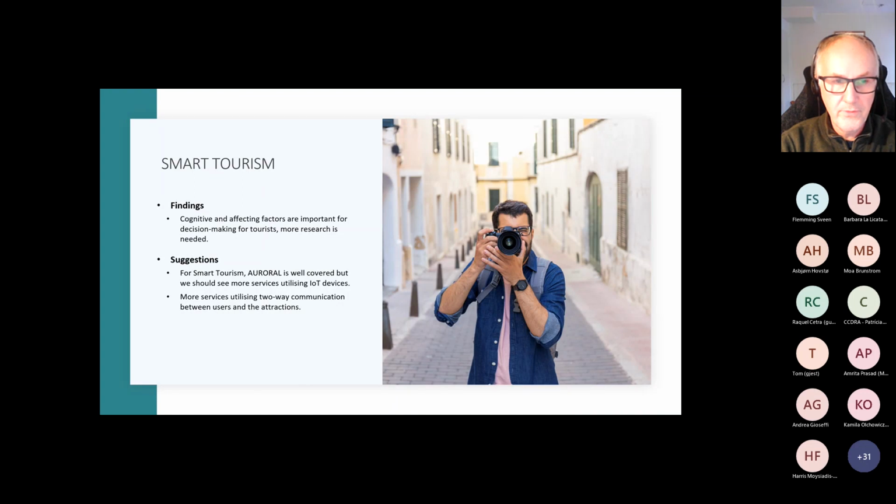I think for AURORAL, smart tourism is also a domain that is well covered. We have several use cases in smart tourism. But I think we would like to see the use of IoT devices more. The services that we have are more platform services, trying to show the service, but we don't use the devices very much.